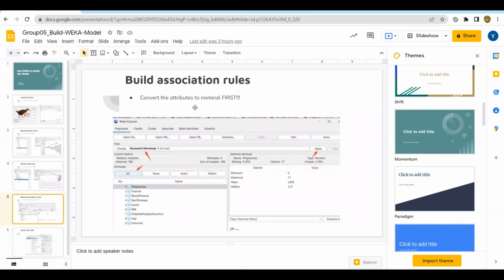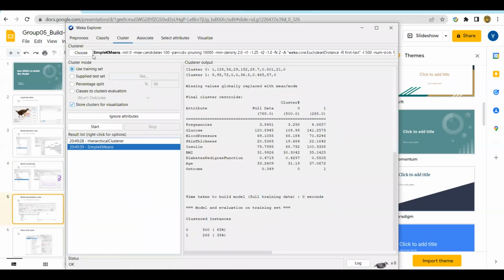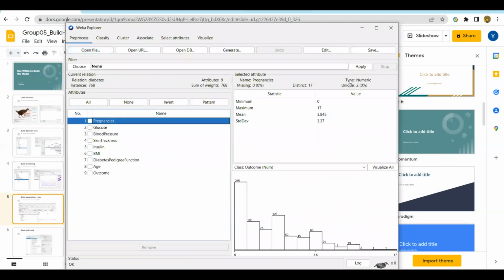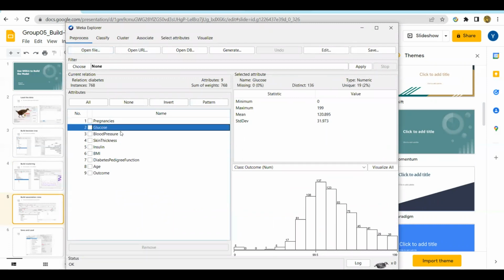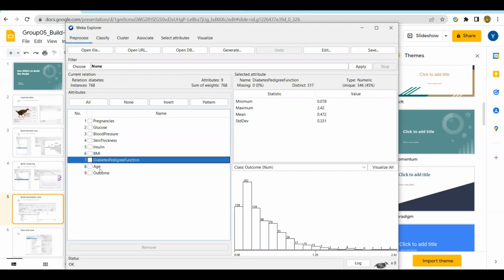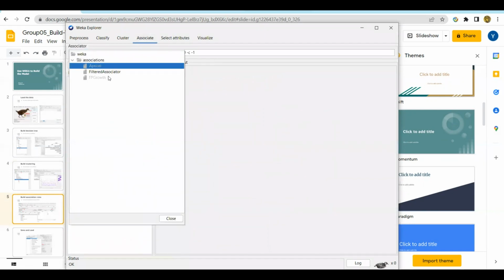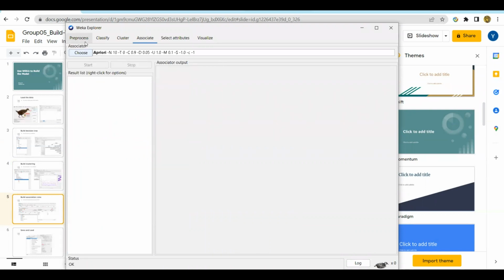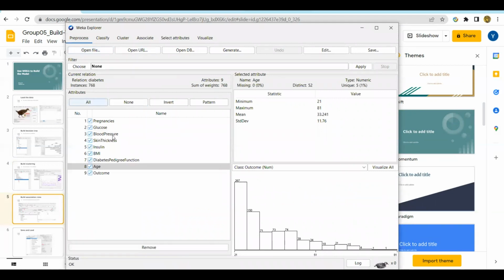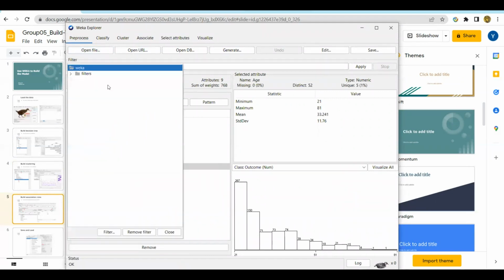Okay, next, let's try to build association rules. And one thing that needs attention is we should convert the attributes to nominal first. So let's see. We can see the type of each attribute is numerical. So when we choose the associate, it's grayed out. We can't do it. So we should convert them to nominal first.